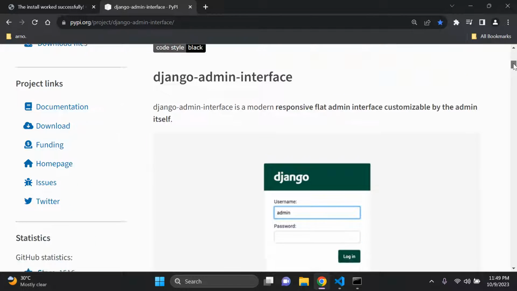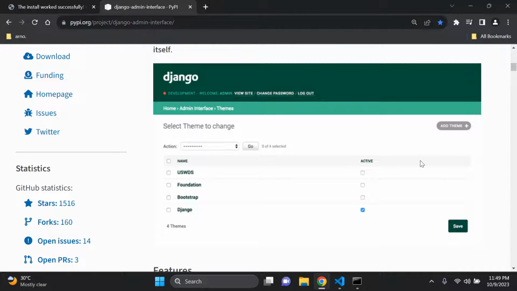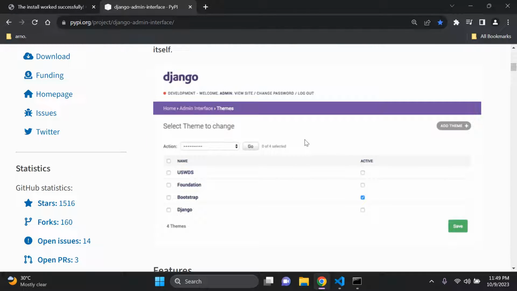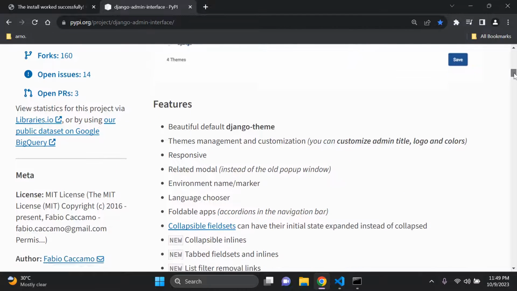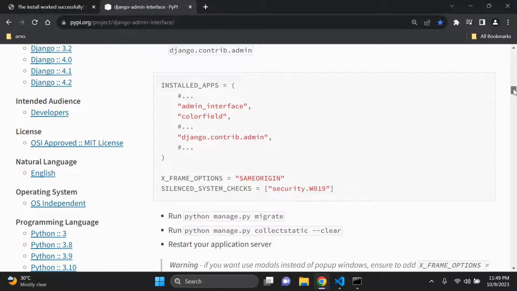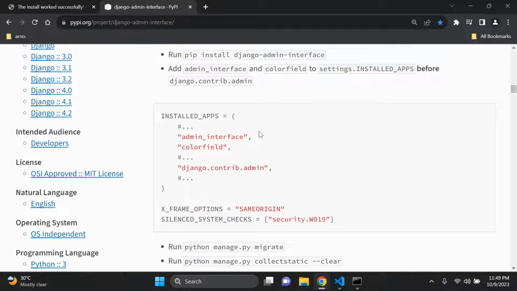So we can scroll down, and you can see already a typical example here of what you can do. You can change these themes, these colors as you so desire. And we just want to go down here, and what you want to do is add in the following apps: admin_interface and colorfield, just above django.contrib.admin. So what I'm going to do is copy these here.